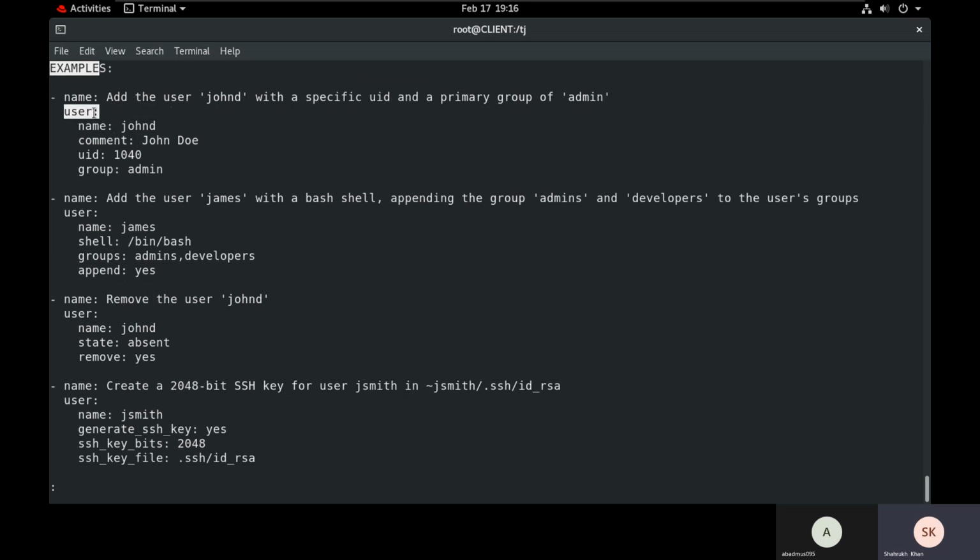So we need these attributes. The module is user, and these are the attributes. First attribute is name, then comment if you want to put a comment, then UID if you want to change UID, then group. You create that as a playbook or what? No, we don't need to create a playbook if you only want to add a single user. It is recommended that you should use a playbook, but right now, if we want to use it on the command line only, we can.